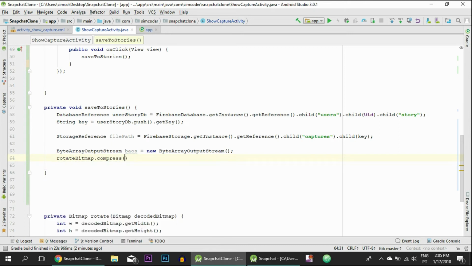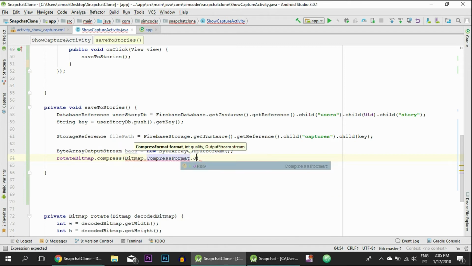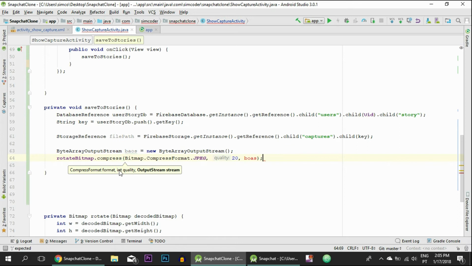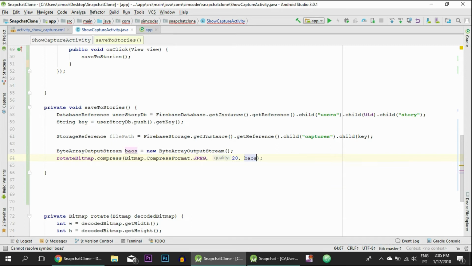So bitmap dot compress, compress with a capital C, compress format. We are going to upload it in JPEG because it is much lighter than PNG. And then we are going to set the quality of 20, and for me 20 gets a good balance between size and quality, so I'm going to go with that. And we are going to pass it inside BAOS, not BOS. BAOS, okay.